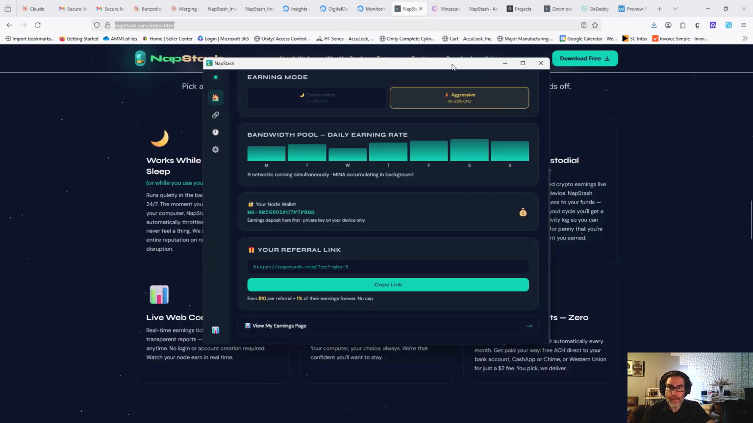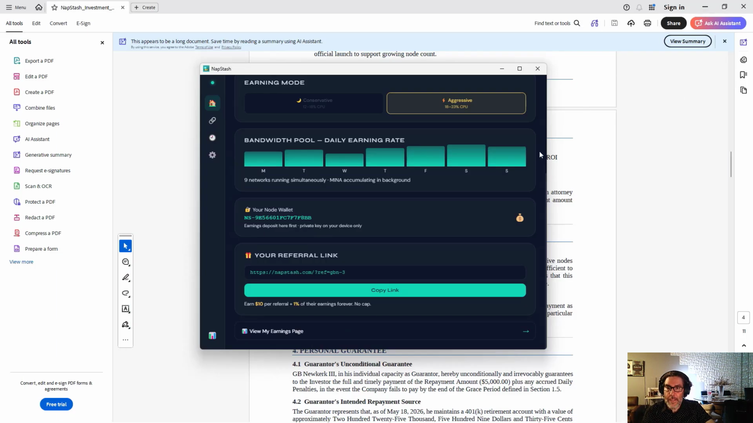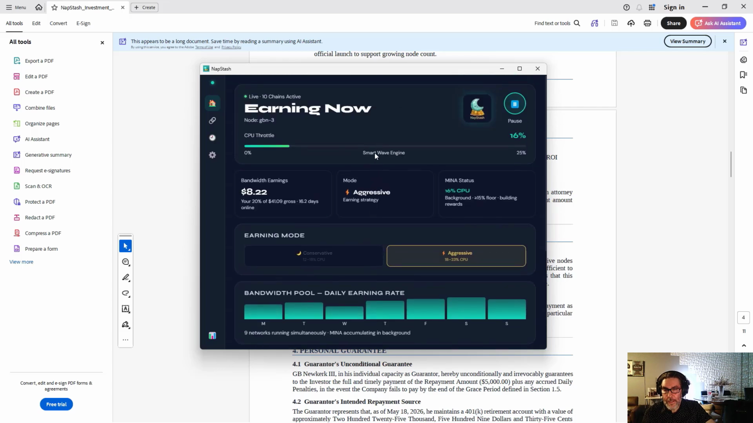This is the interface, and let me minimize this real quick. This is the interface, and essentially this is the very first test node that I put online. And you can see now that I'm using my computer, it throttled back to about 15%. It's in aggressive mode, so when the resources are available, it'll go up to 25. And I can toggle between conservative and aggressive.